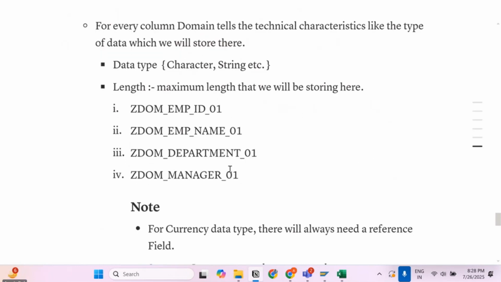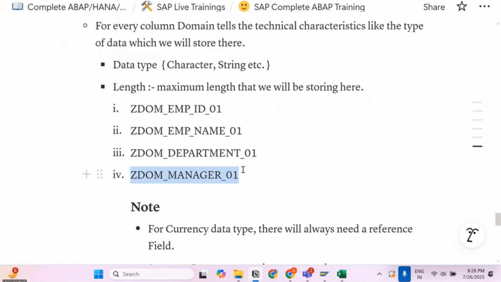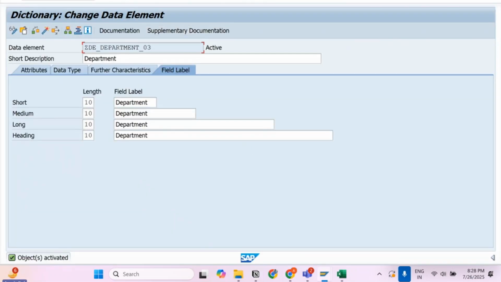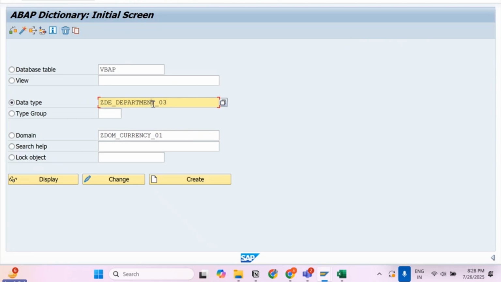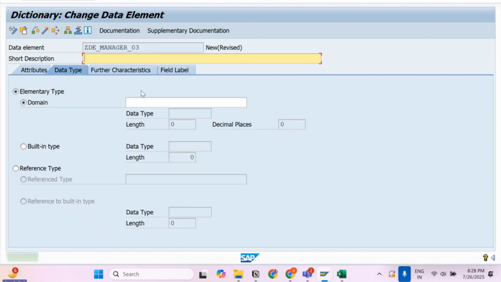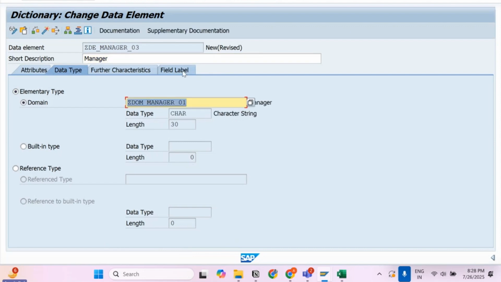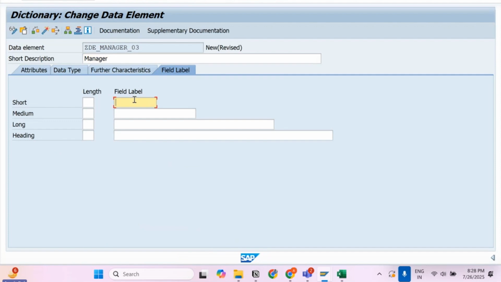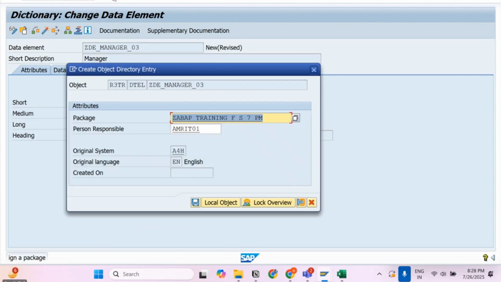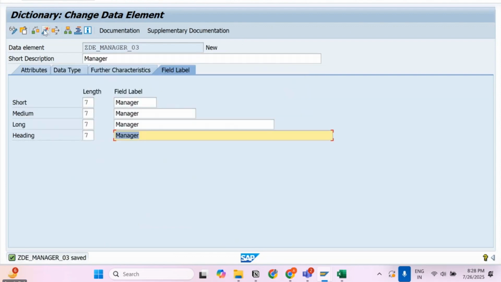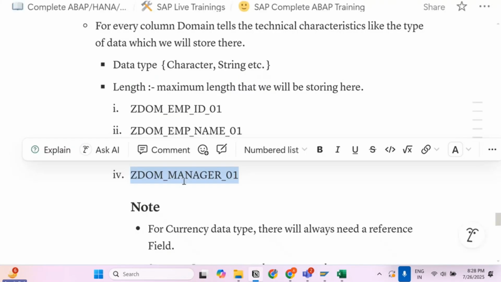Fourth one, manager. I will go back and here I can just pass another data element, manager. Create it. Data element manager. Domain we will paste. Again field label, a meaningful field label for each and every column. Save it and activate it. Right. So the data element, I will copy and I will go and paste it here.